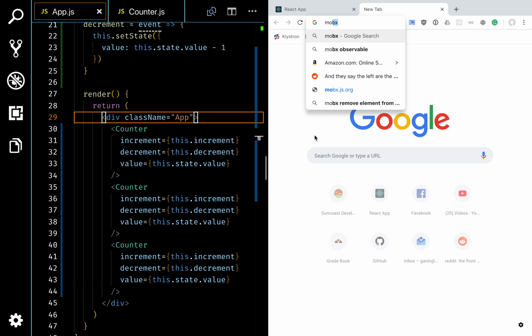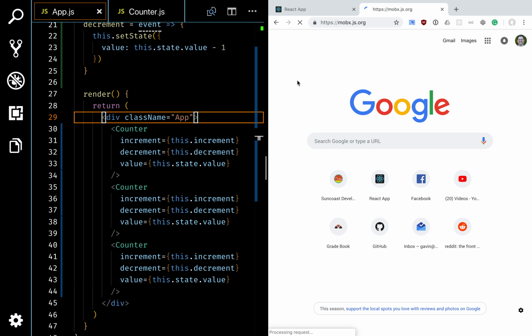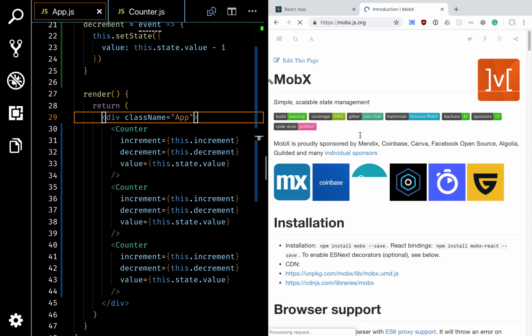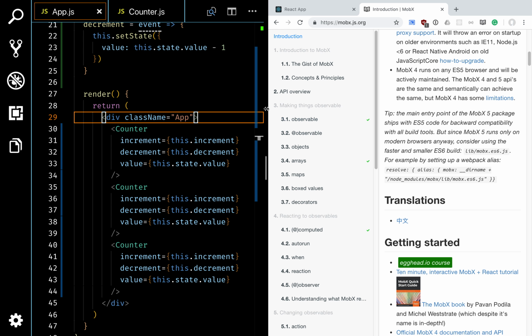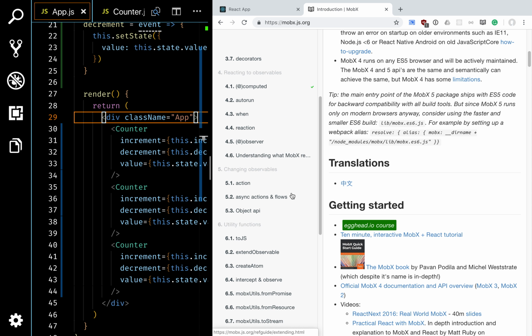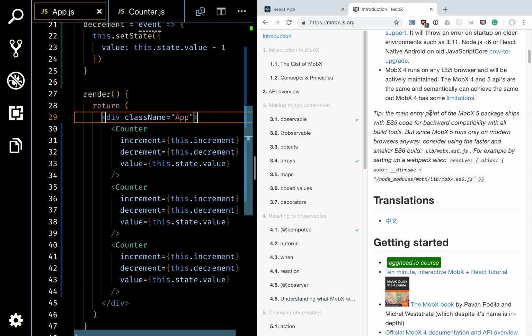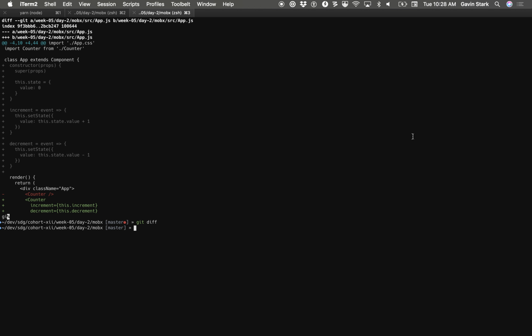The one we're going to look at is called MobX. So MobX is another library for managing state. It has lots of parts, right? It's got lots of documentation. We're going to go over some of the basics so you can kind of see how it works. And then we'll talk about sort of the difference between it and regular state management. So MobX is a third-party library, kind of like React is a third-party.